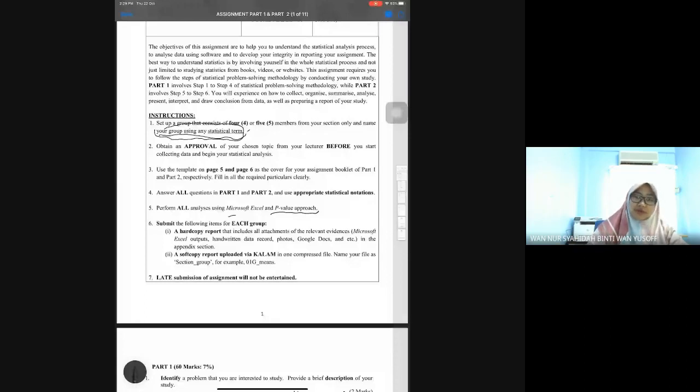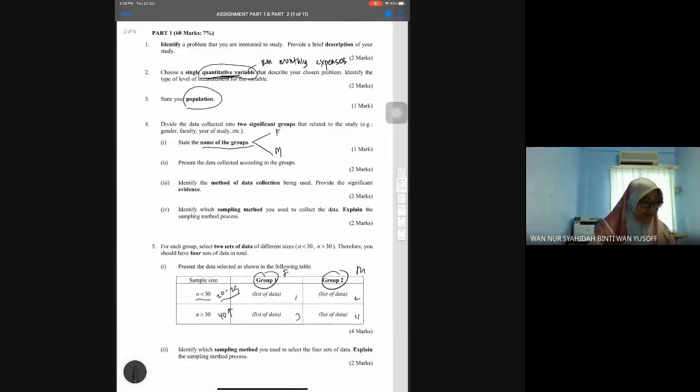Okay, so before you collect any kind of data, you need to let me know first what you want to study, what you want to investigate, what kind of data you want to collect. It is important to avoid any mistake, so that you can start with something that is already correct. So what you need to do actually.